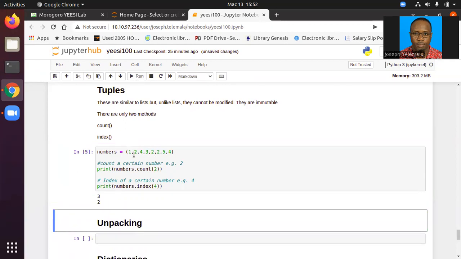So the index of 4, which is this one: this is 0, this is 1, this is 2. So we're getting the index of the first 4. Remember there are 2 4s here. So the first 4 is at index 2, right? So that's the concept of tuples.